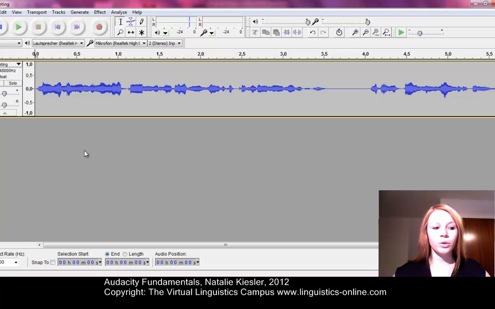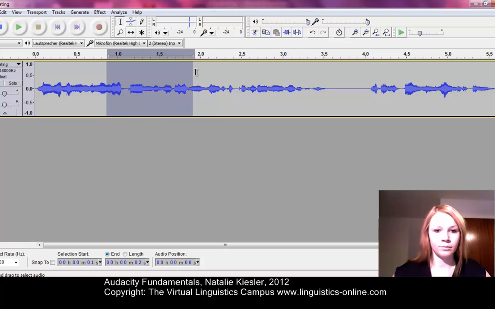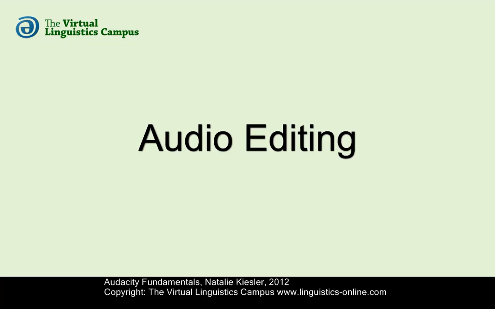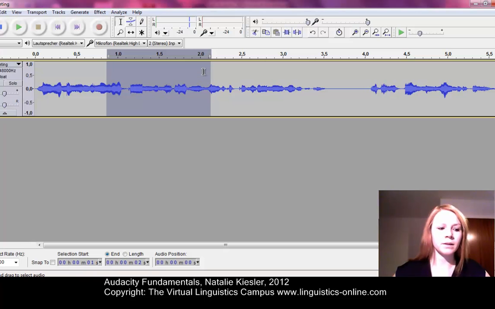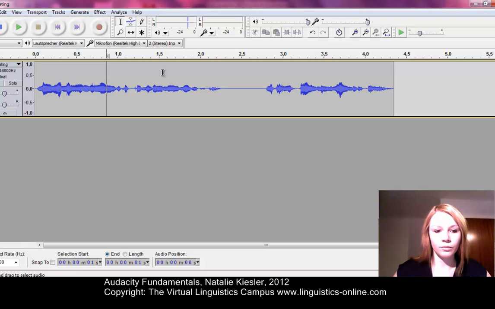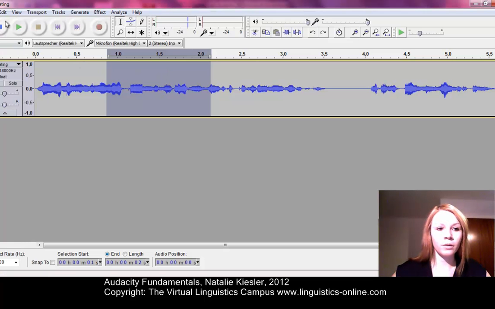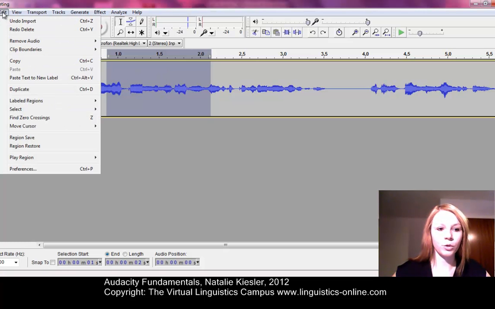In the waveform window, you can select and edit different sections by pressing the left mouse button and moving the cursor. You can then manipulate the selected section. For example, you can play it or delete it. Undo the deletion or copy it to a new file. If you go to Edit, Duplicate.